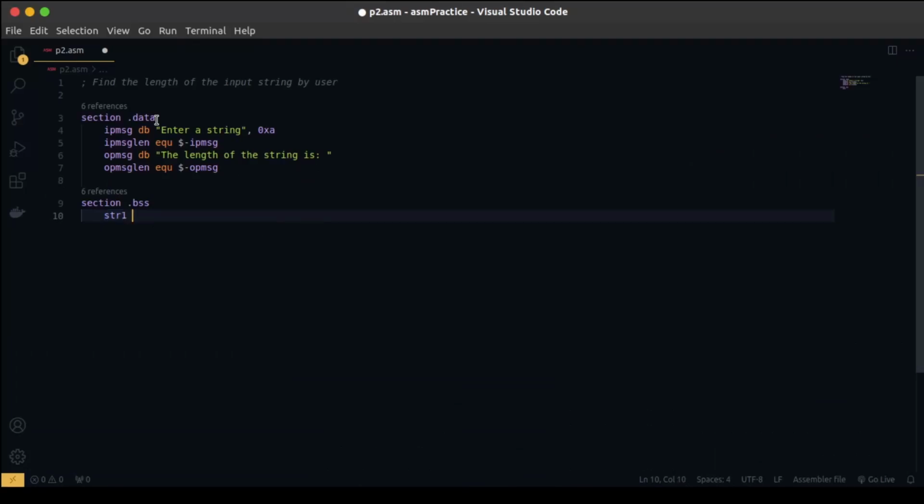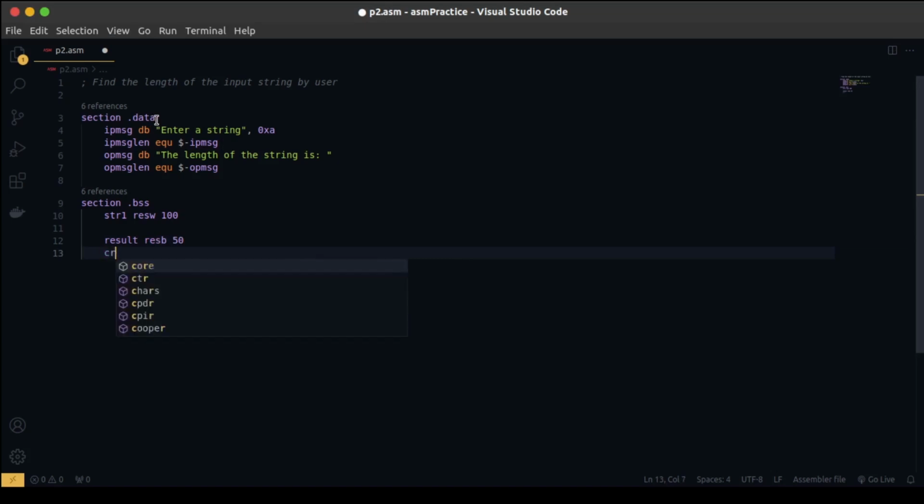str1 is our string name. I'm going to reserve word, which is going to reserve 100 memory locations. Each character we input is going to be stored in 2 bytes. We'll need a result variable as well, and I'll give it say 50. And we'll obviously need a counter again, so that is going to be just a single byte counter.